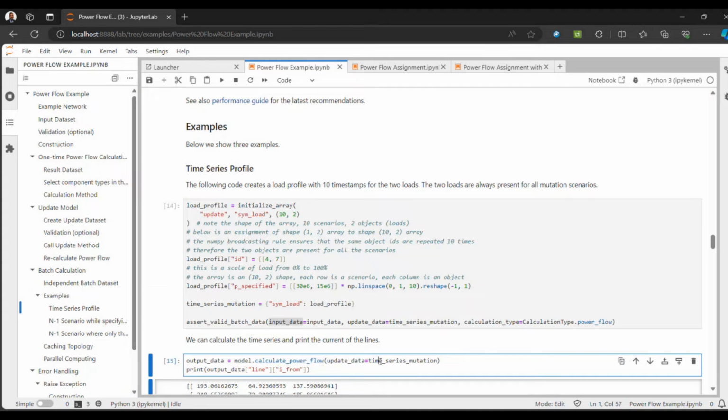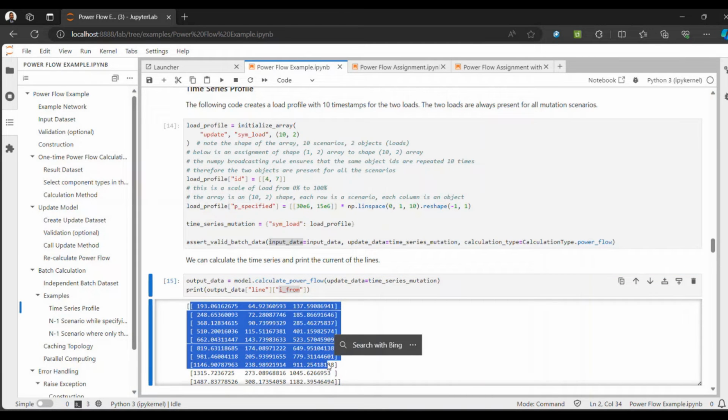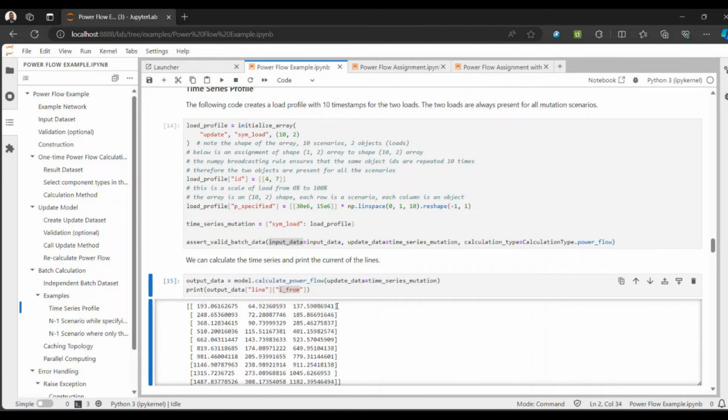This time the update data set or the time series applies to the argument of the calculate power flow, and yeah, we can print the result we get from it. As you can see, we're trying to see the line components results, of which we are trying to see the I from, and we have such a 2D array, which is actually the 10 scenarios times the 3 lines that we have within our example grid.